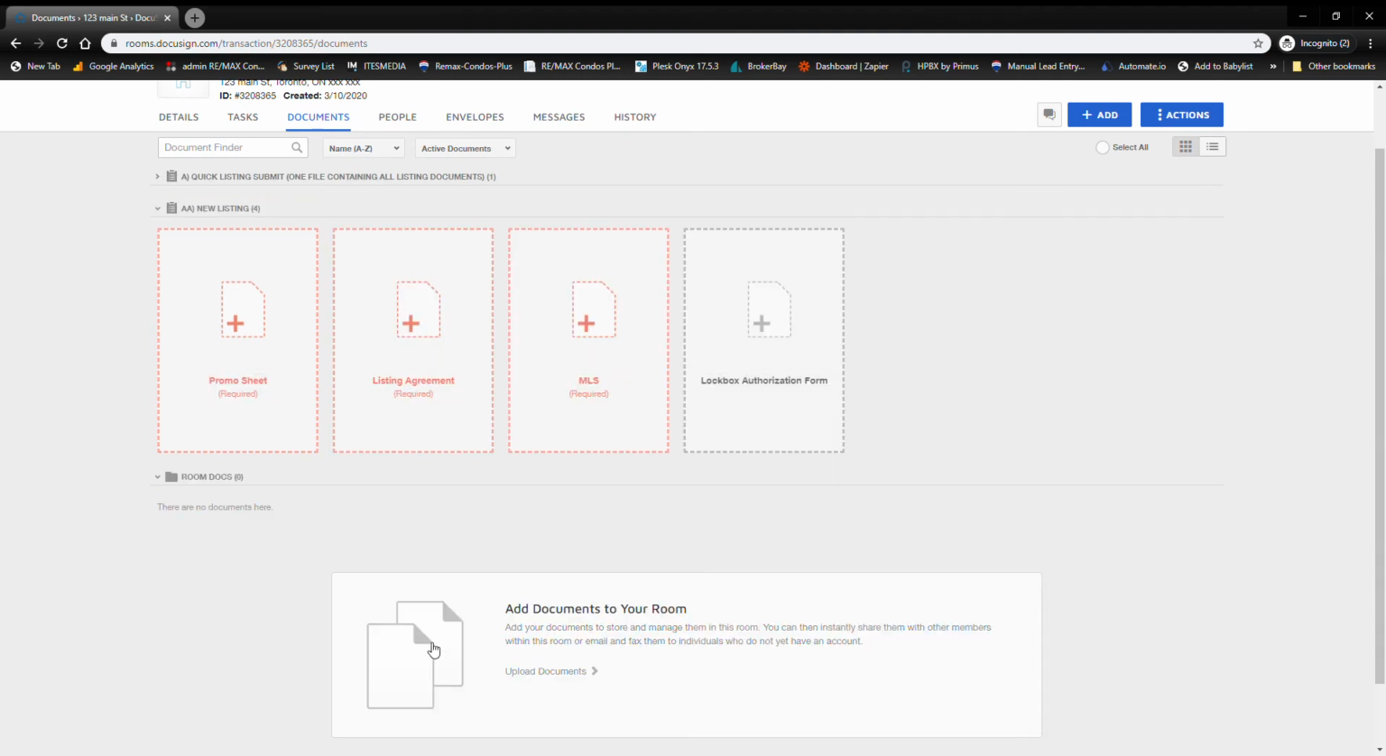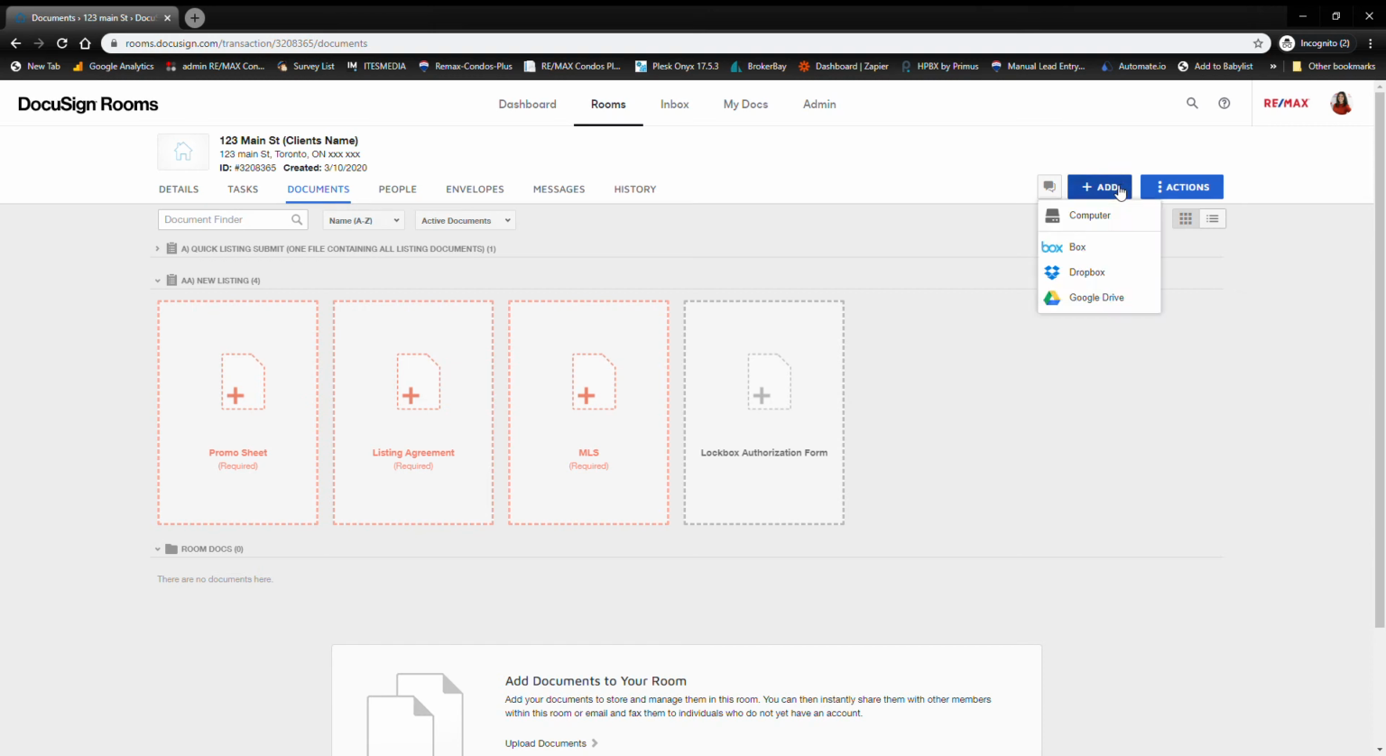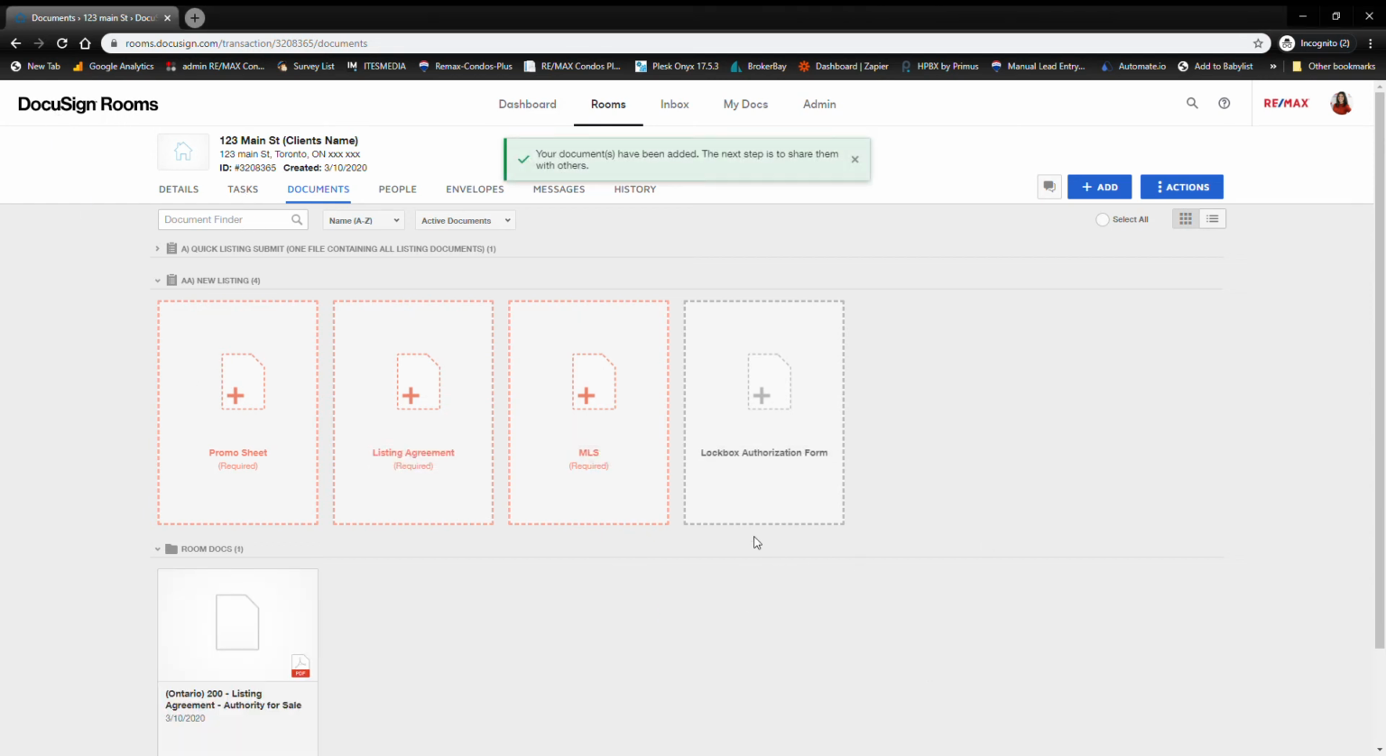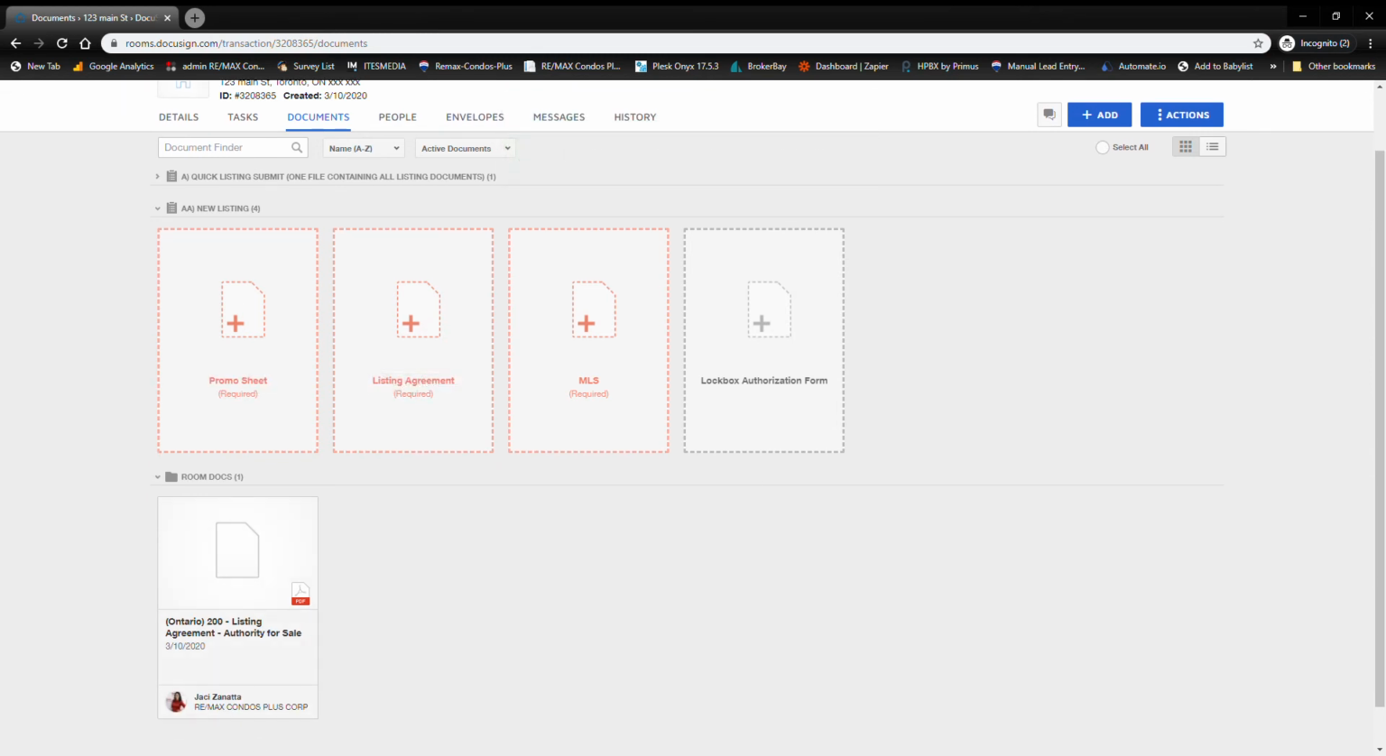So when it's time to upload my documents, we can do this a couple of ways. The first way is under Documents, I'm going to press Add, and I can upload from my computer, Dropbox, Google Drive. So I'm going to add from my computer, and I'm going to upload the document I want. I can also upload all my documents, but in this case, I'm just going to do one at a time. Any document I add this way is going to go to the bottom of my page. And now what I'm going to be able to do is just drag and drop it into the box like so.